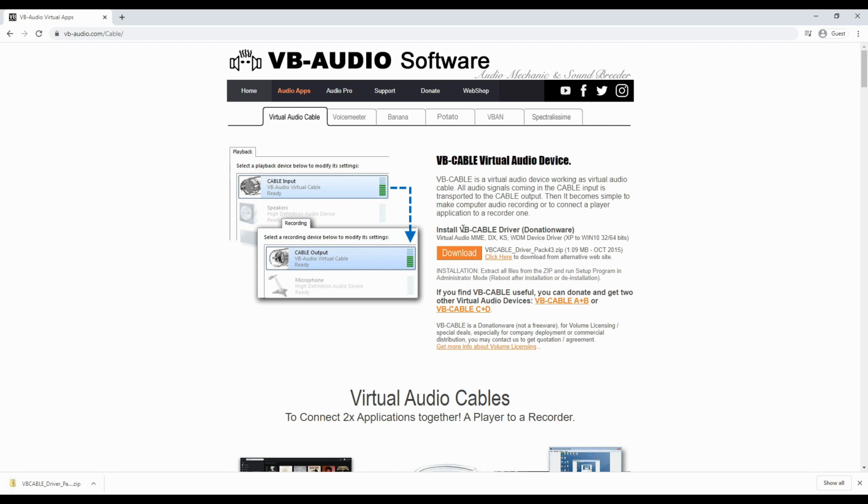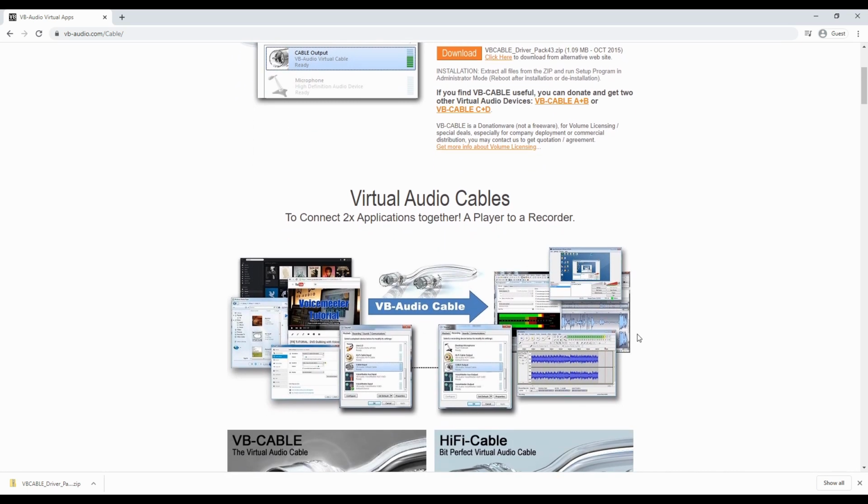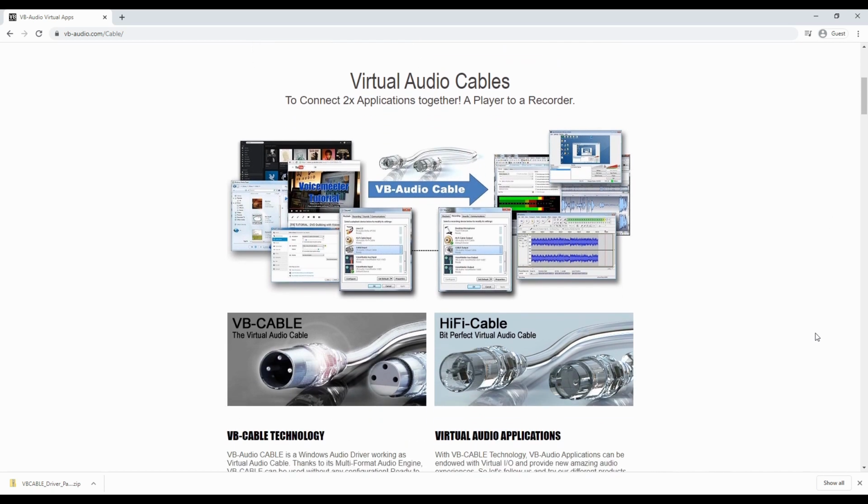Both these programs are donationware, so they're free for you to download and use, but you can purchase them with a donation, and if you do so, you'll get 2 additional virtual audio devices, A and B and C and D. So if you have other applications that you need to connect, you have additional cables. So basically what virtual audio cable does is it connects 2 programs, something that plays sound to something that records sound, as if you took a wire out of your computer headphone jack and plugged it into the microphone jack. So it serves the purpose of a physical wire, but on the software level.